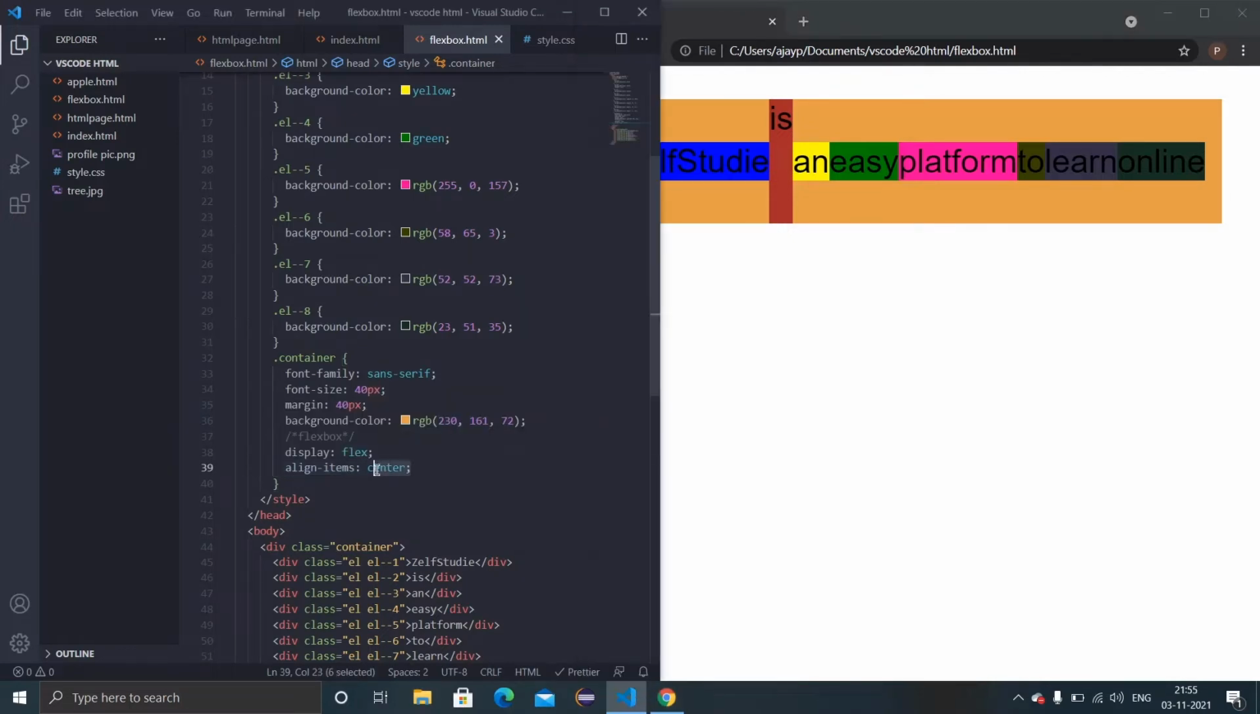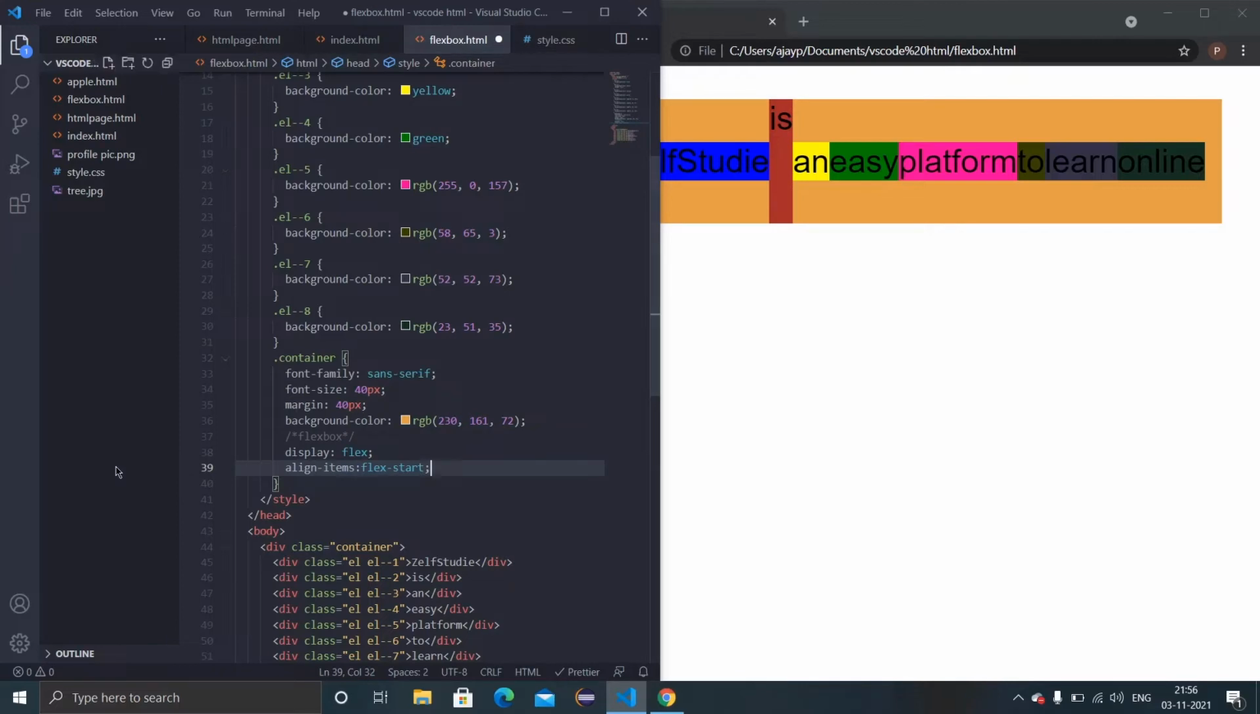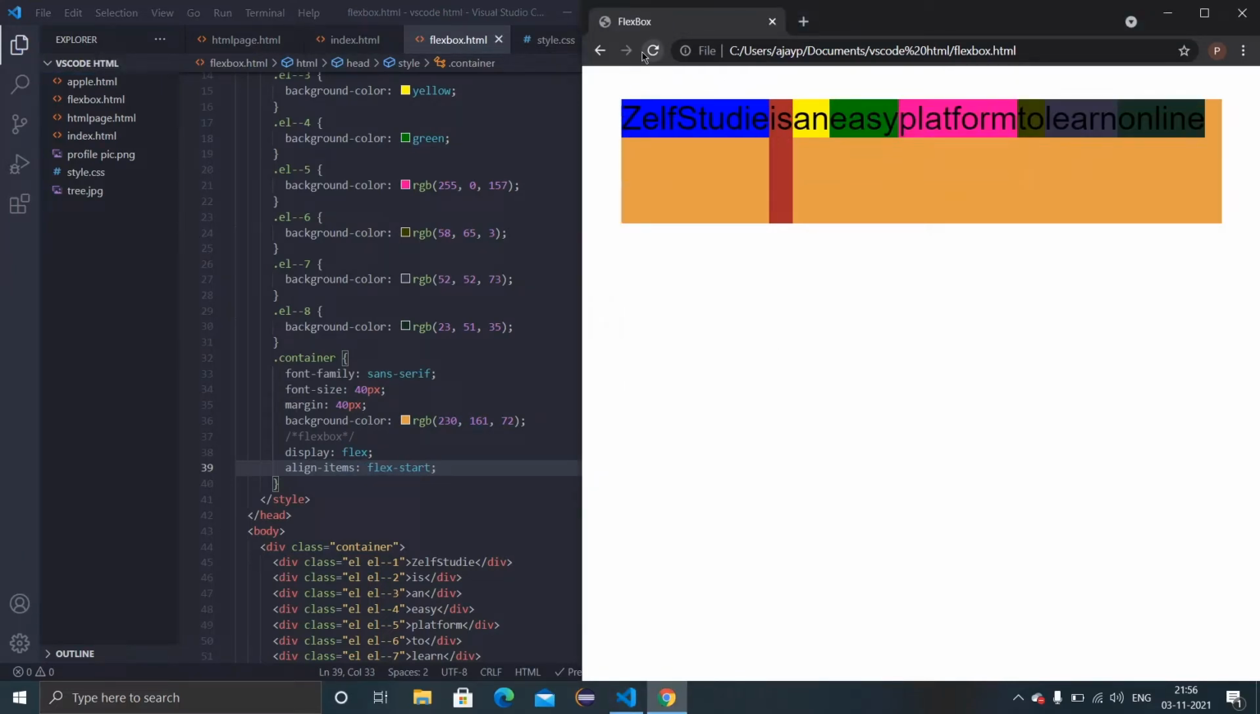Okay, so you will also have align items to flex start and flex end. If you give flex start here, I'm going to save this and reload this. You know, everything comes to the top. This is not the default behavior, because you know what happens by default: everything comes to the same size, isn't it? Everything comes to the same size.